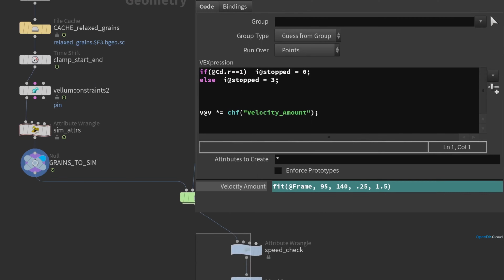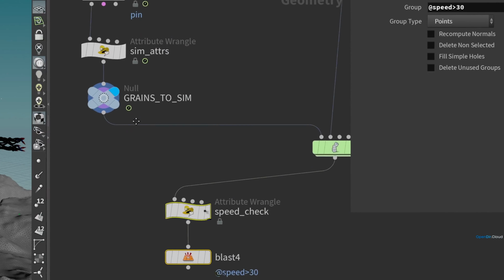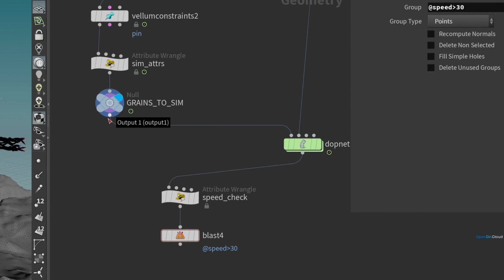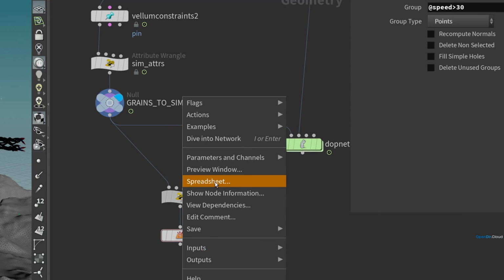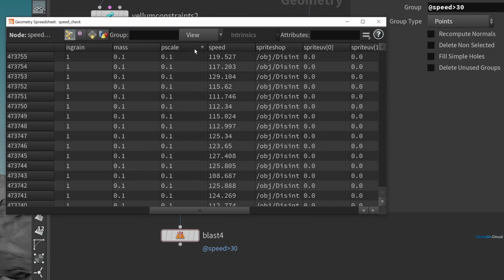So we can move our speed check over here, and we can use that to also check what our animation input looks like. So connect the grains to sim to the speed check. And let's check that spreadsheet and maybe go to a frame closer to where this is completing its disintegration. So I'll try like 145. And if we look at the speed values for our animated input here, it looks like those speed values are ranging from 35 up through almost 200.